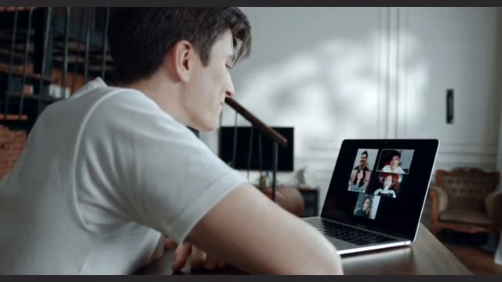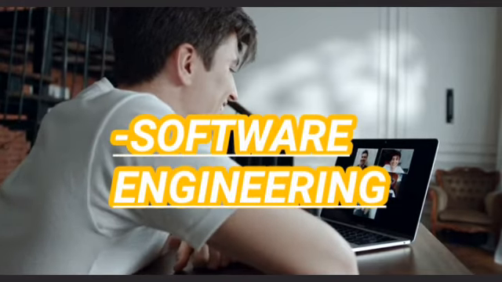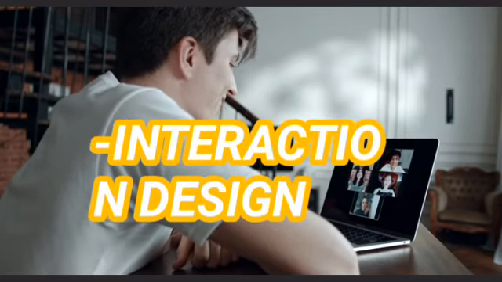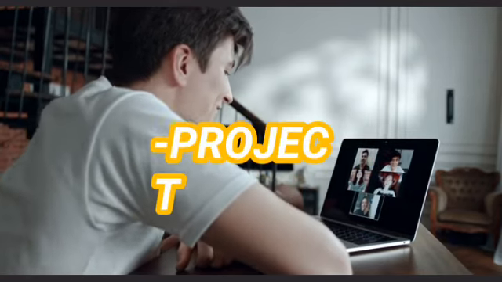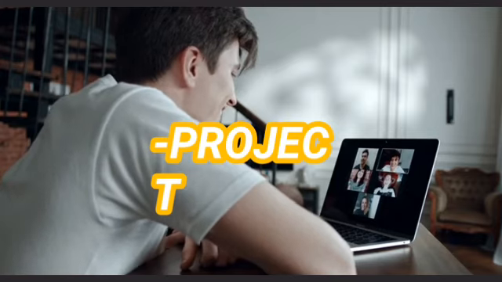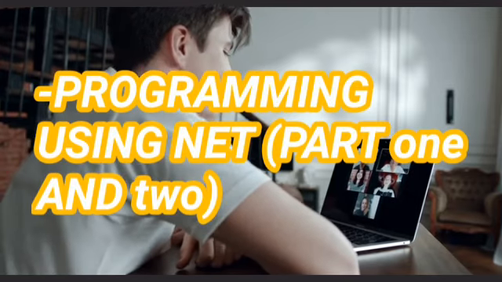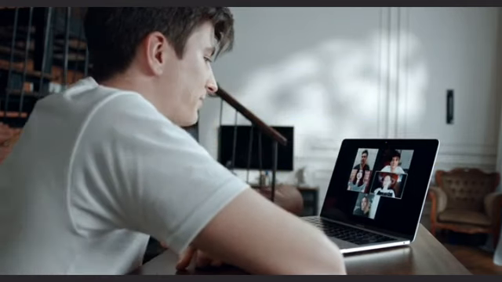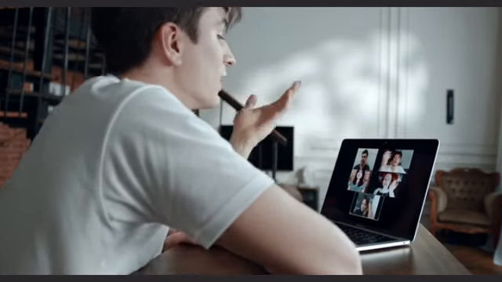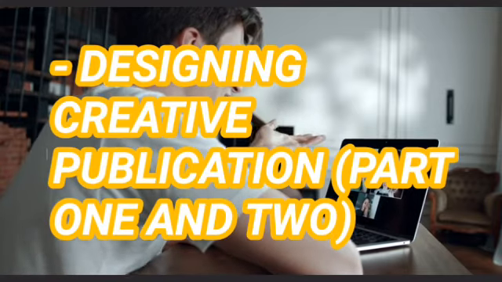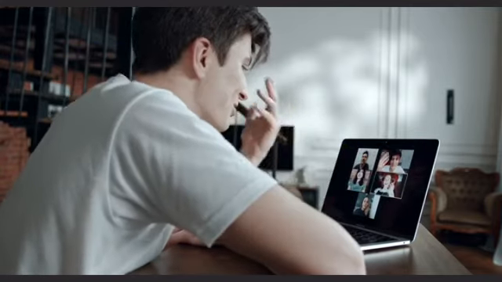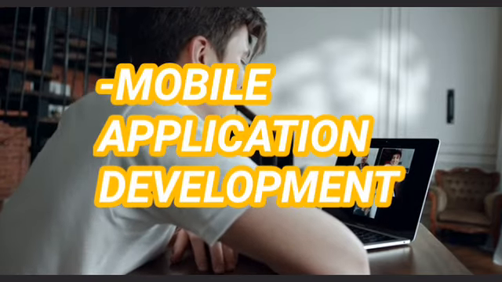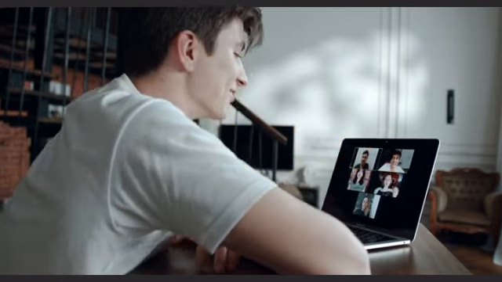After that, we have software engineering in general, and next we have integration design, another project, and then you will need to learn programming using .NET. There is part 2 and part 1. Next we have designing creative publication, and then next we have mobile application development.